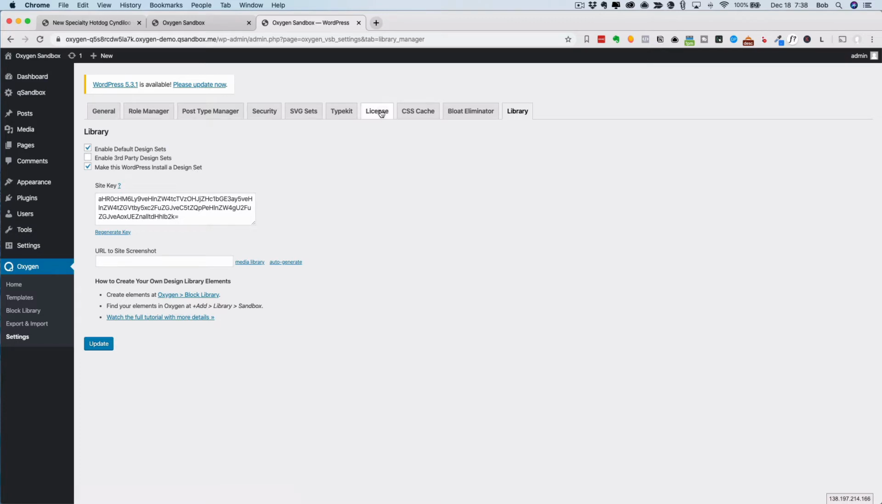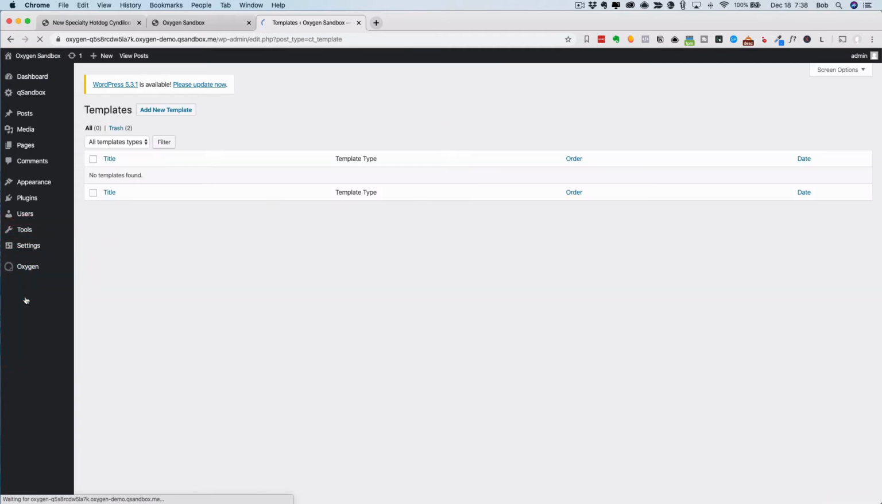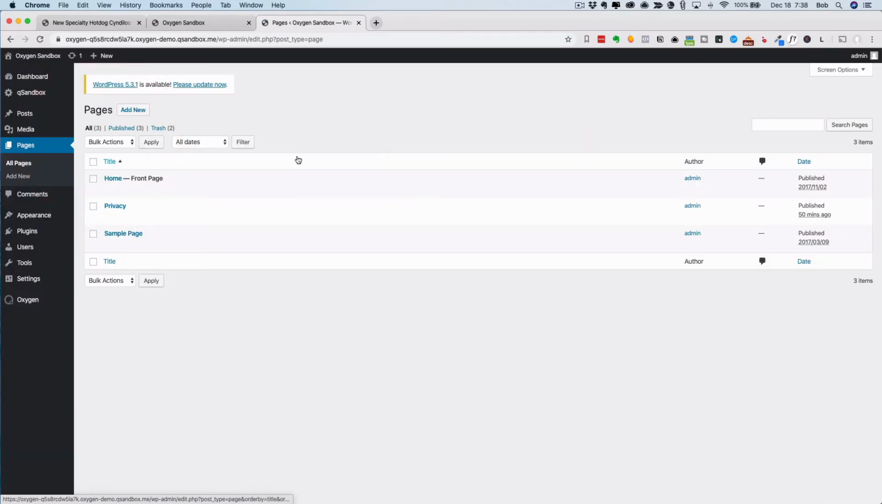Step number two, make sure you got your license in. I'm not going to show you my license, but make sure those two are enabled. Under settings, normal stuff, just made sure permalinks were set to post and the reading was set to the home. That way the page is loaded. So if you look here, there are zero templates and there is just the one page, the home front page. So I'm going to click edit. This is the page that we need.